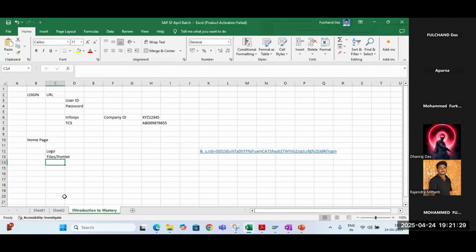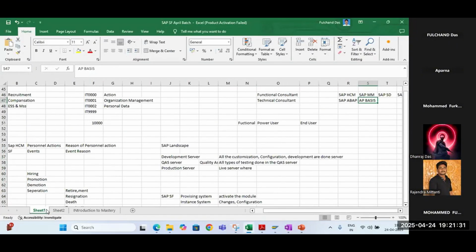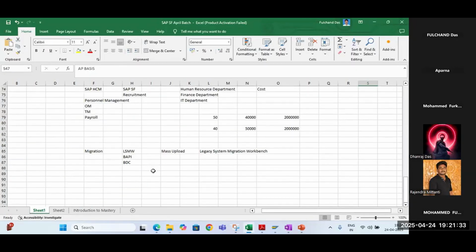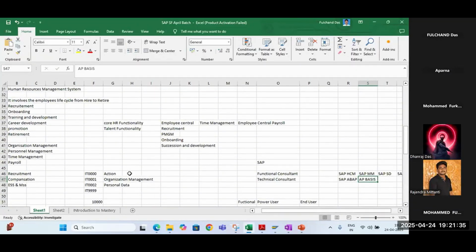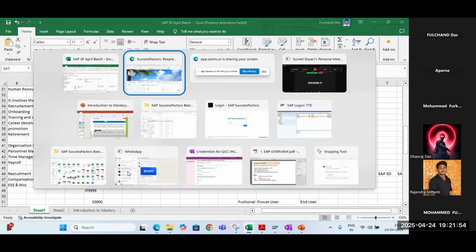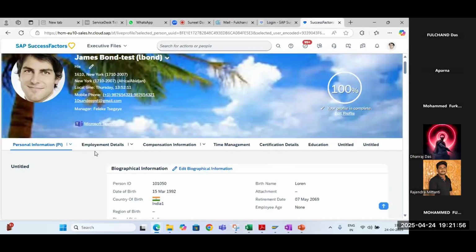So earlier we have seen that in SAP SCM we have different info types. What does an info type do? Info type will store the information of that particular type. Like info type 1 is organization management, info type 2 is for personal data. We can maintain the information of that particular employee in info types in SAP SCM. Similarly, in SuccessFactors, we maintain the information in different categories.